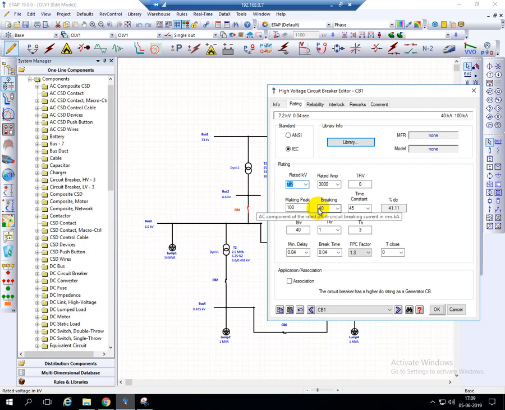Fine, and this is the minimum delay given for this circuit breaker. This is 1, 2, 3, 4, 5, 6. Okay, 6 parameters are very important in the circuit breaker when you are dealing with circuit breakers.